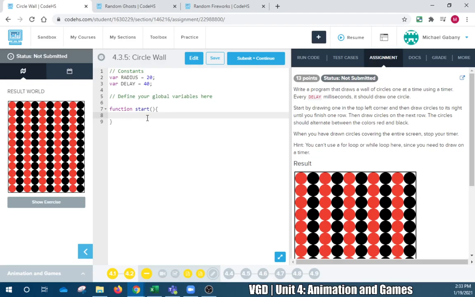Then it goes odd, even, odd, even. Okay, well, we've done this in the past where we've drawn odd, and we had to use the modulus function on this one to determine if it was odd or even. If it was divisible by 2, it's even. If it's not divisible by 2, it's odd.